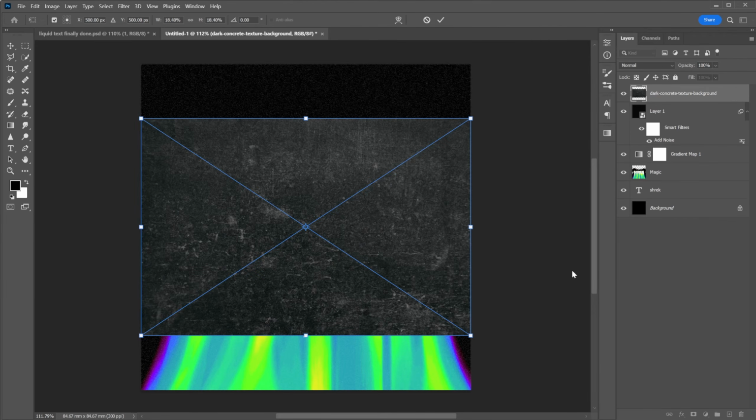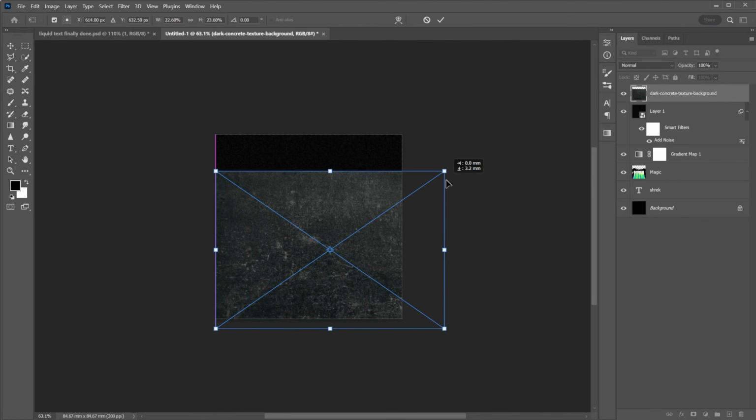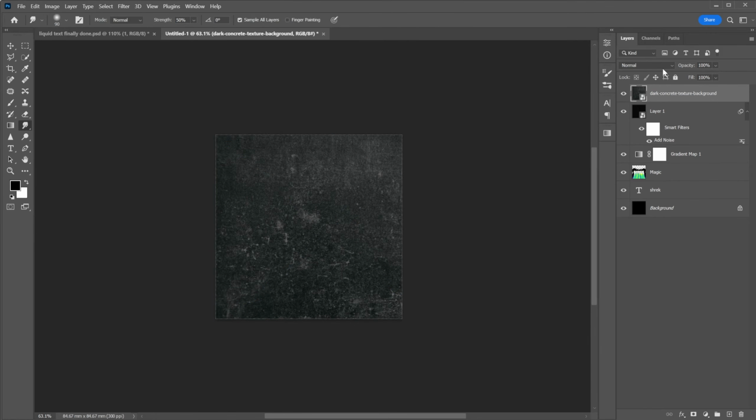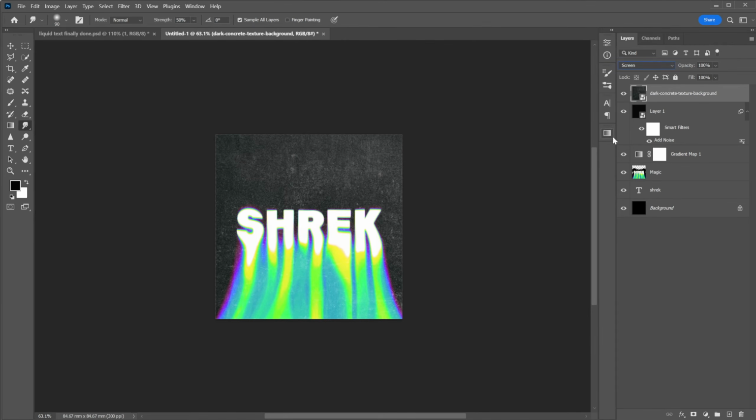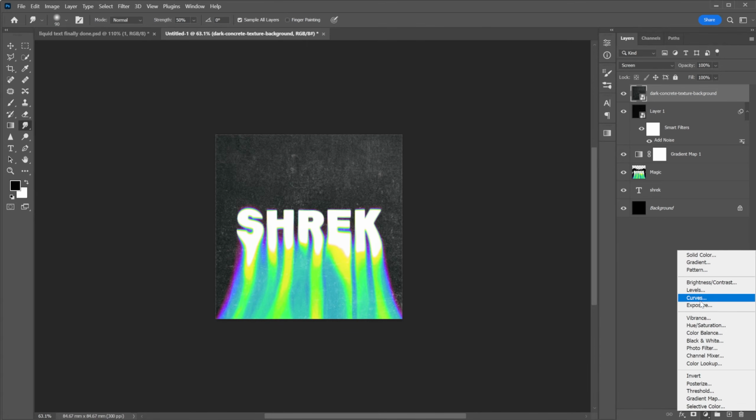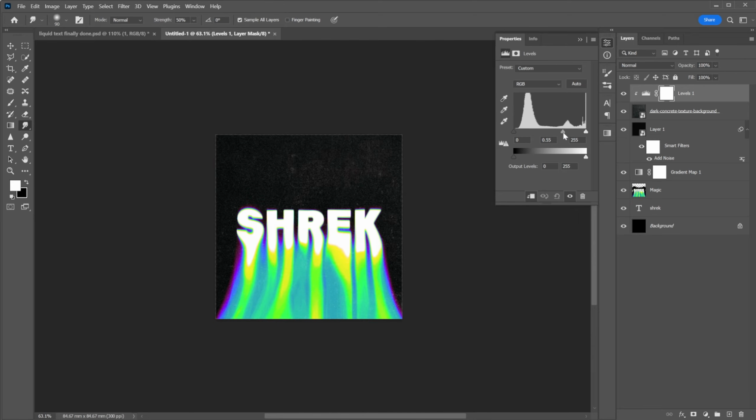Place it. Make it big. Don't stretch it too much. Little bit is okay. Hit OK and change the blend mode of this to screen. Now you must be like, damn, that's too much texture. Yes, it is. So go ahead, create new adjustment layer and select levels. Turn it into a clipping mask so it will only affect the texture, and then drag the slider to the right and you can remove a lot of white fringing.